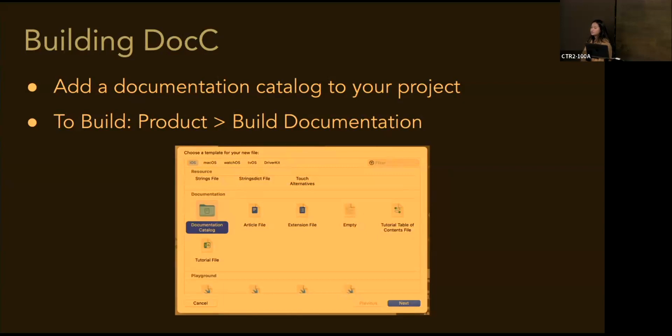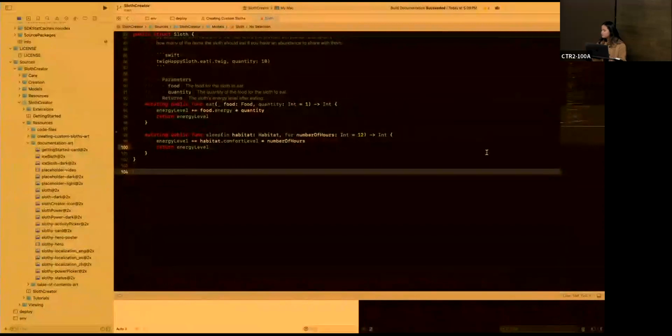Then to build and view your documentation, you just have to go to the Xcode menu, select Product, and then select Build Documentation. So let's take a look at how this works with our sample project, Sloth Creator. Go ahead and go to Xcode. And this is Sloth Creator, which is a package created by Apple. It basically allows you to customize and catalog cute little sloths.